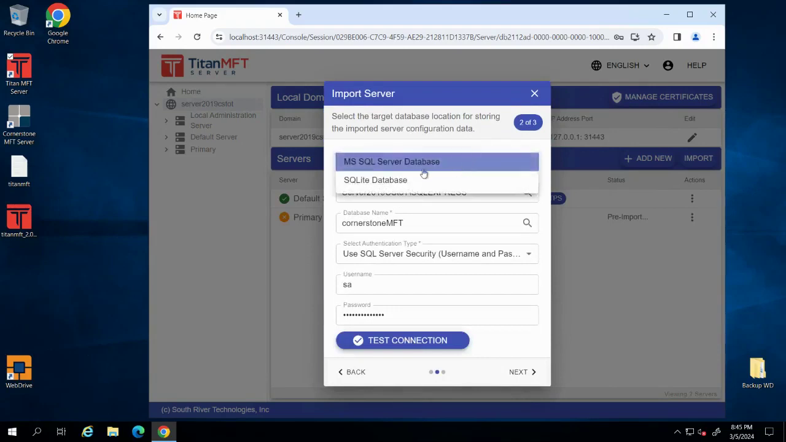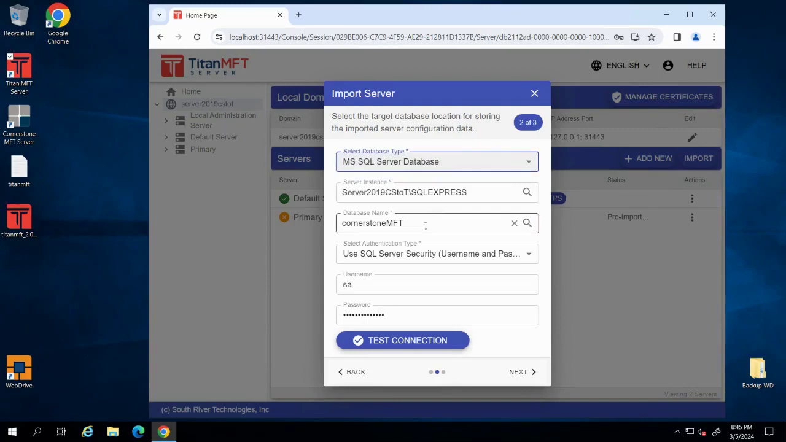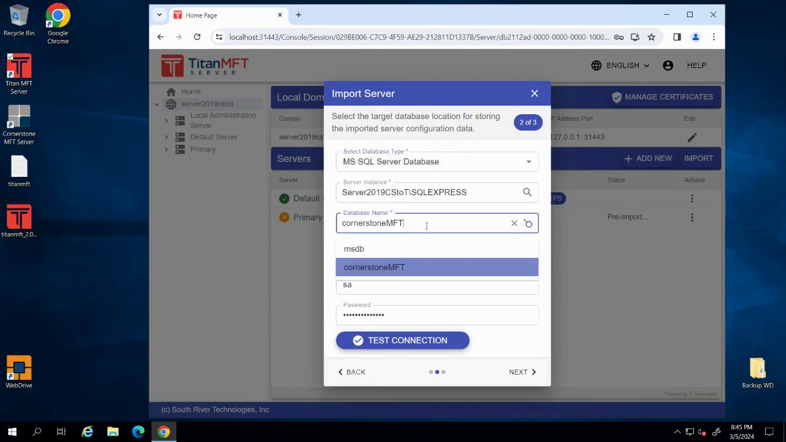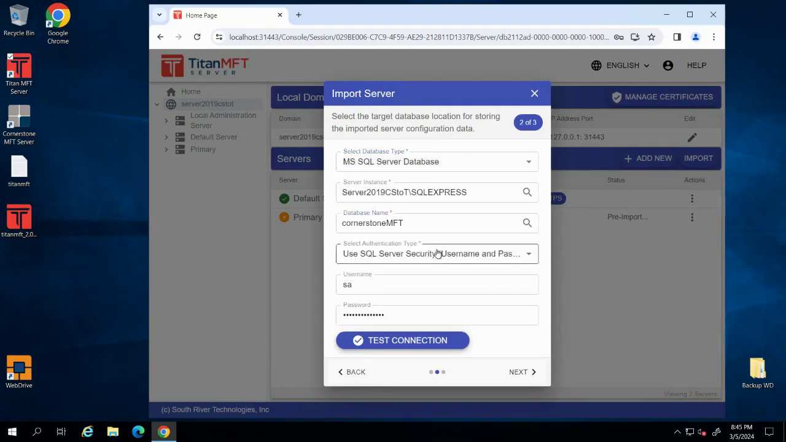For the database type, you can choose either SQLite or SQL Server. Note if you're using SQL Server, it must be SQL Server 2019 or later. When selecting the database name, Cornerstone MFT is the likely default from your legacy environment, unless you had specified a different name. You can choose to provide a new database name here. When choosing your authentication, whether Windows or SQL Server, ensure that your account has read and write permissions to the SQL environment. Use the test connection option to verify everything is good before moving forward. You'll see this green success window in the background. Click Next.